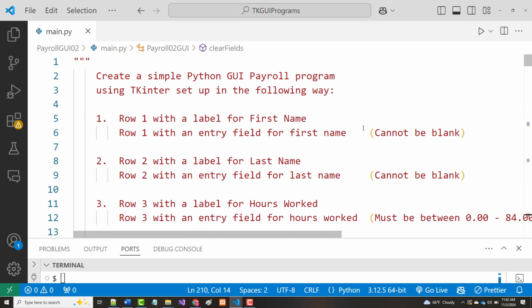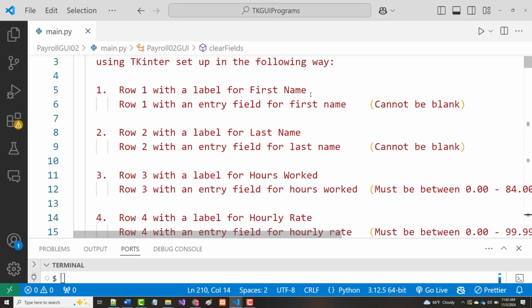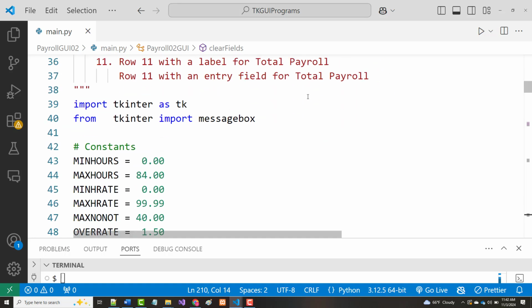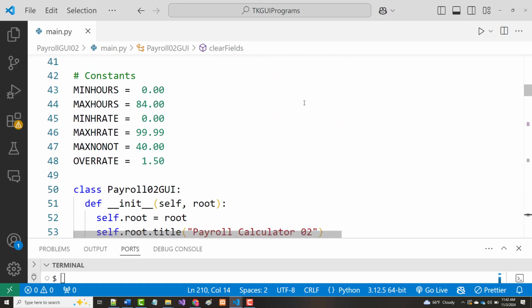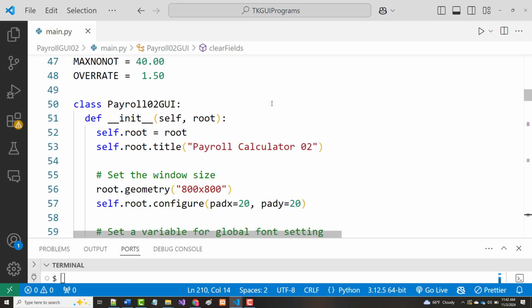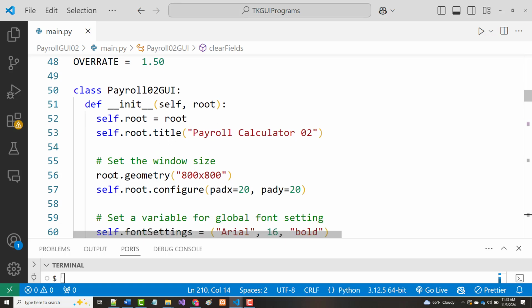Again, create a simple Python payroll program using TKinter, and it has 11 rows in it. We talked about that earlier. All right, my constants: minimum hours, minimum hourly rate, maximum hourly rate, maximum number of hours you can work without overtime, and the overtime rate. In my init, basically I'm setting up root, and this has got a class in it, so everything is going to have self in front of it, or almost everything.